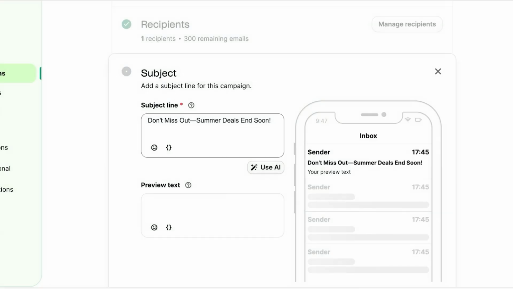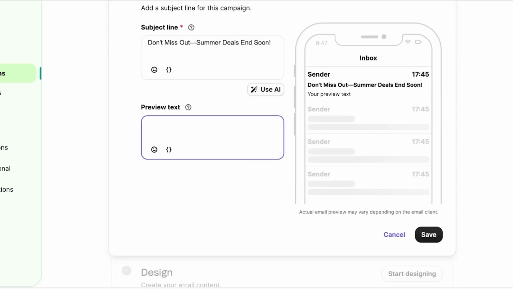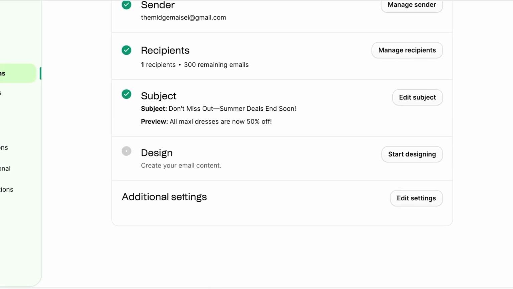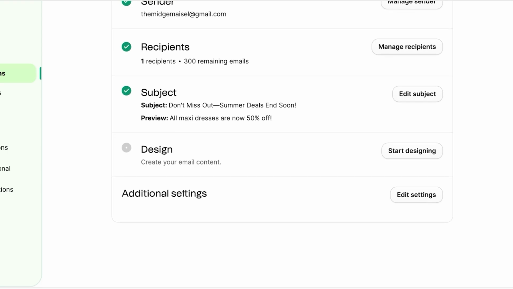Then we have our preview text. So this is going to say all dresses are now 50% off. All maxi dresses. And I'm going to click on save over here because I'm pretty nicely satisfied with this particular subject line. Moving on, we have the design, which is going to be a major component of our email.